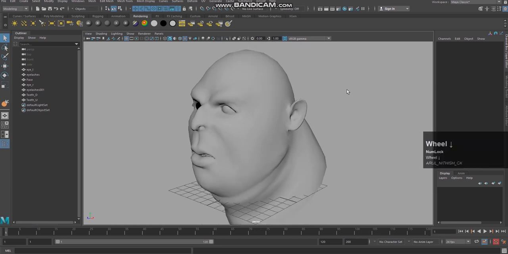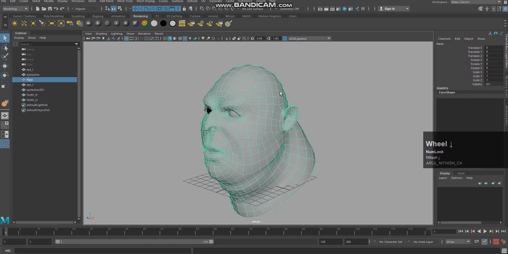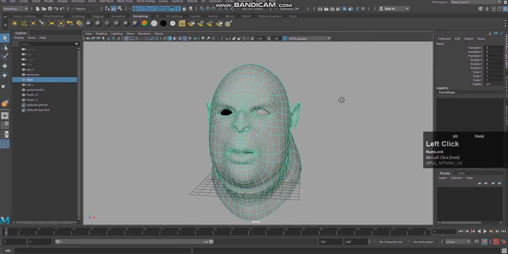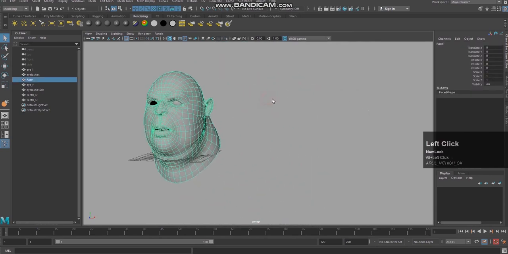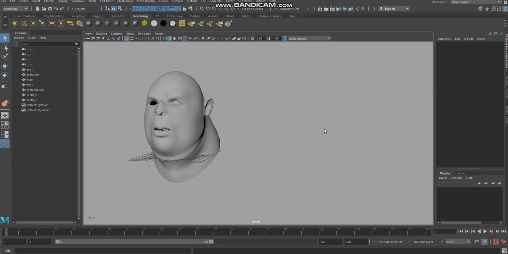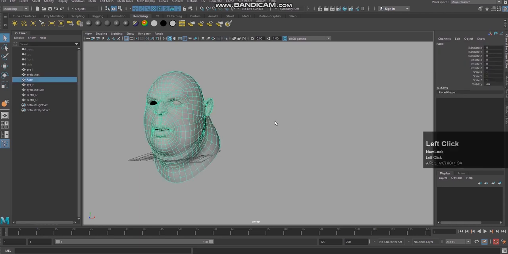We are going to create duplicates of the face or head. This is the base mesh. We are going to keep this as the base, and for each and every mouth shape and every expression, we are going to create a different facial model using this base face, and we are going to connect it through a technique called blend shapes.